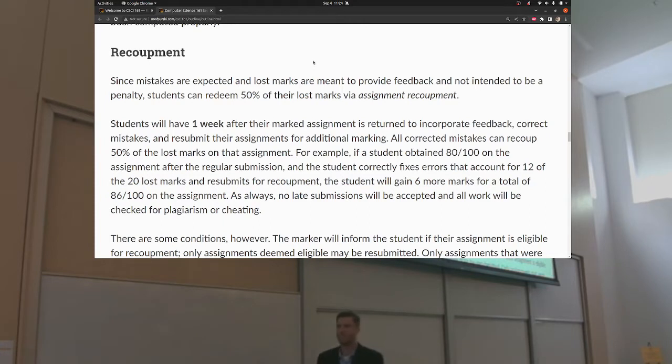So, on the assignments, when your assignment is returned, if your assignment is eligible, you have 1 week to take the feedback, make the changes, and resubmit your assignment. And if you do, and you correct all the mistakes, you can get 50% of the marks you lost back. For example, if you hand in your assignment and you made a couple of little mistakes in your code, so you got 80%.